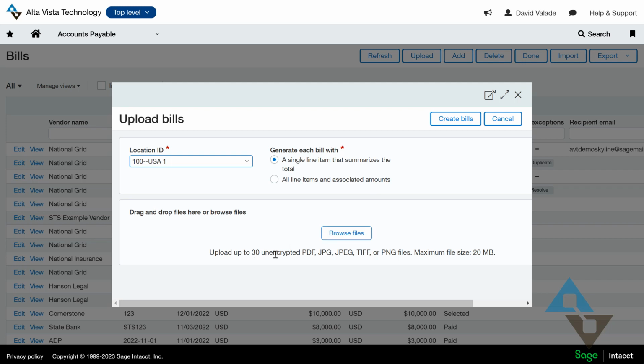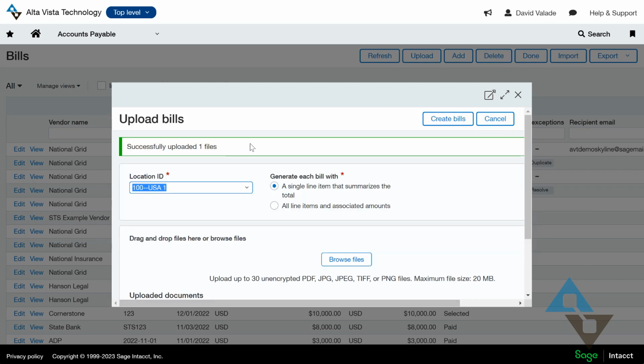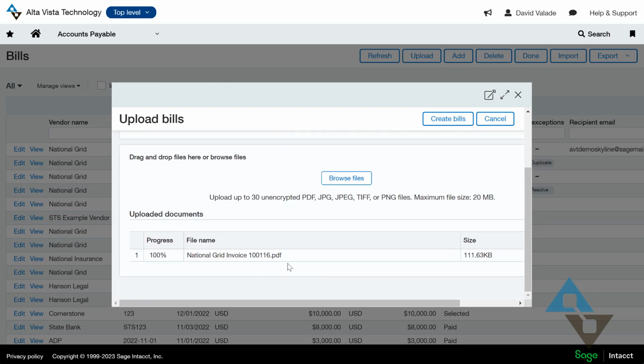You can see I can upload up to 30 documents at a time in one of these types of formats. It just so happens that I have a sample document off to the side, and I'm going to drag it over here and put it right there. Successfully uploaded one file. Note this choice here: do you want a single line item that summarizes the total, or as many lines as there are on the source document? I'll take the latter just to be a little more interesting. You can see I called this National Grid Invoice 10016. Interesting. All right, so I'll hit Create Bills.